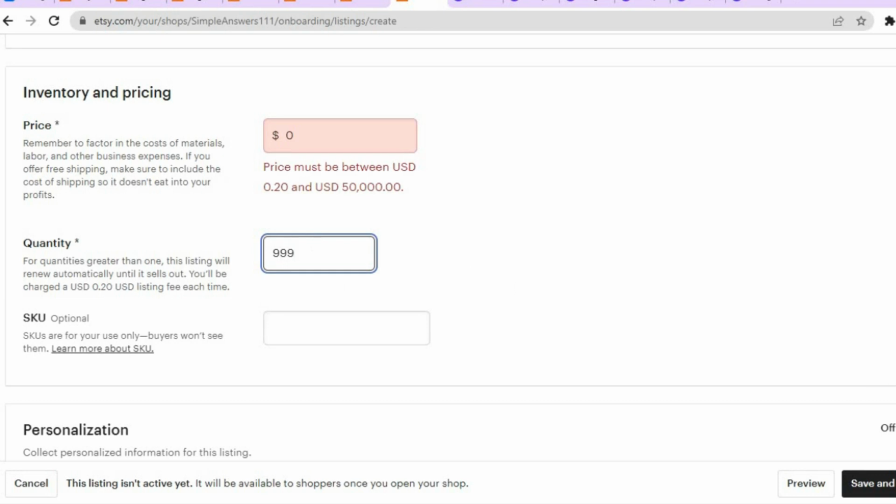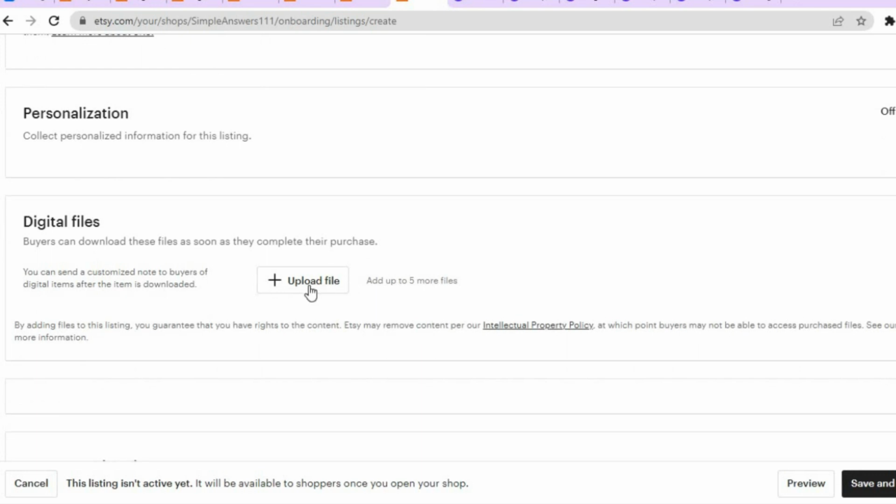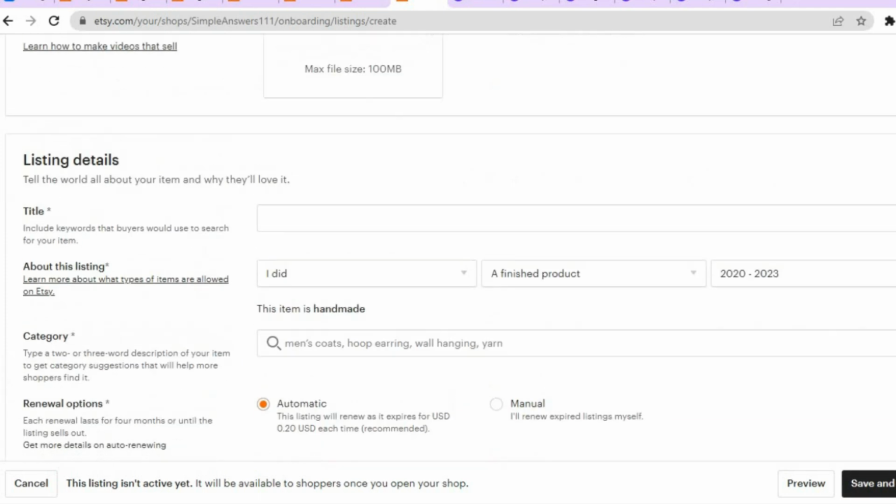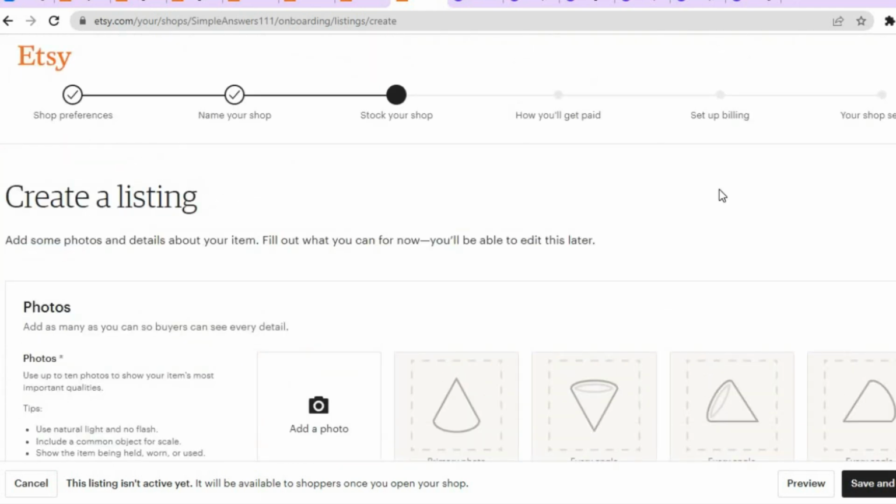Then you are going to scroll down, and here is where you would upload the download that you got from Canva. You would upload it right here. So this is their digital file. So once someone has paid, they would be able to download your digital file. After doing that, you are going to tap on save and continue, and then you'll be able to continue with your listing by simply setting up billing. So you'll be able to add your PayPal and so on.